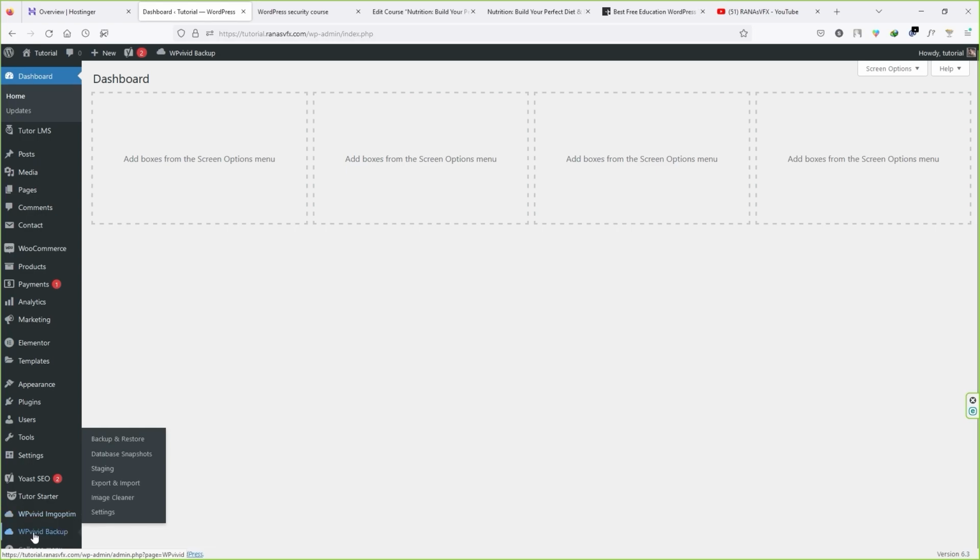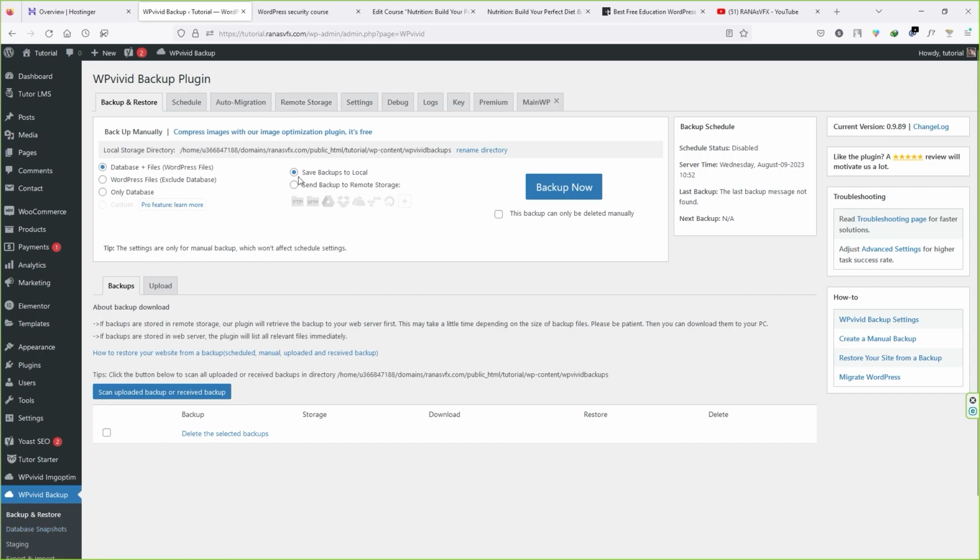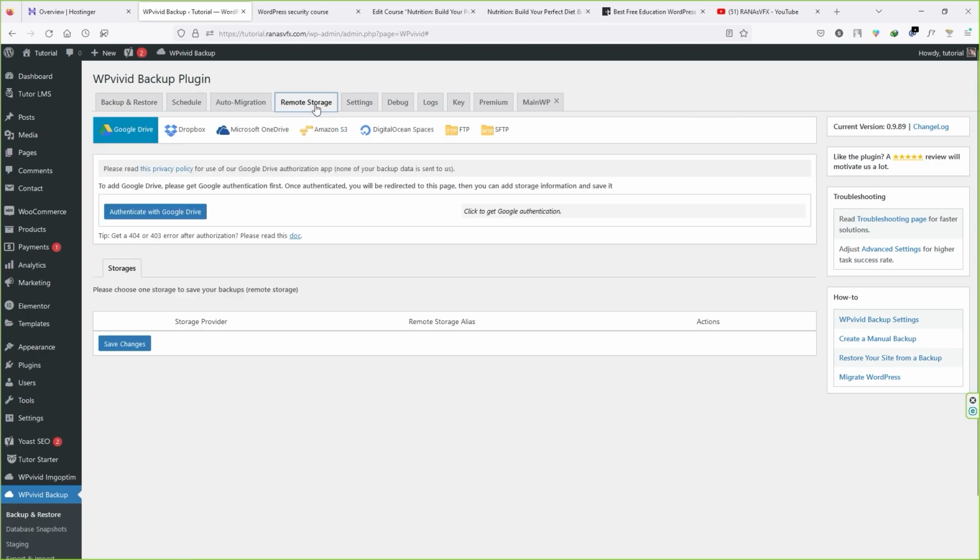We have installed this plugin right here, JS Backup. If you click over here, you can see the user interface like this. Here you can back up your entire website just by selecting the database and files, or you can back up the WordPress files only, or you can back up the database only. And where you would like to save this file, you can save it on your local computer, or you can send it to your remote storage. What is remote storage? Well, basically click on the remote storage button right here. You can see Google Drive, Dropbox, and so on and so forth.